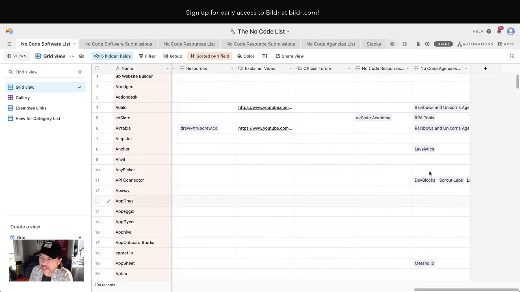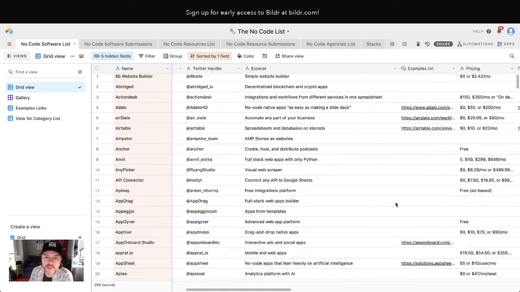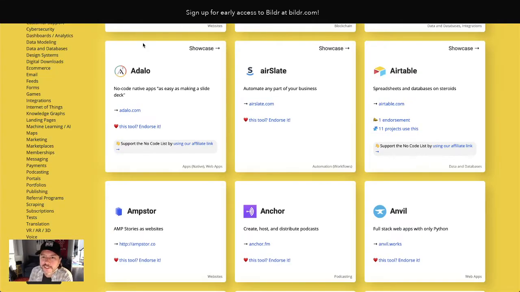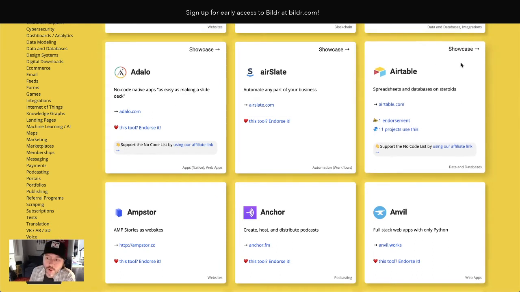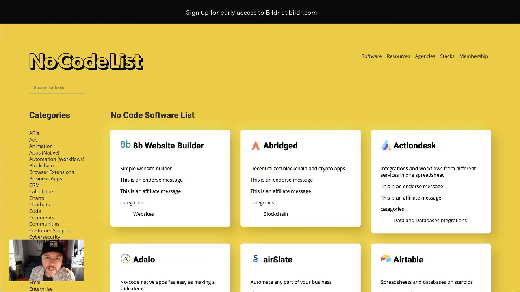Another would be agencies that specialize in them. Stuff like that I can do, but I don't think that's actually in the no code list. But yeah, I think I'll be able to do that too. So I should be able to get this whole card done, the showcase link, if it has an examples link, and the categories too. So let's just get started.